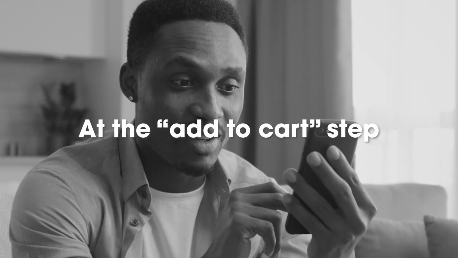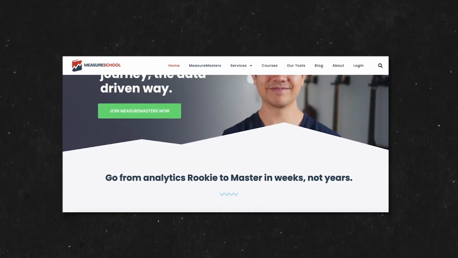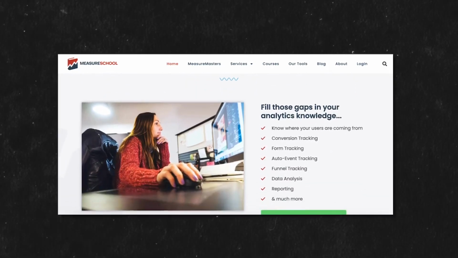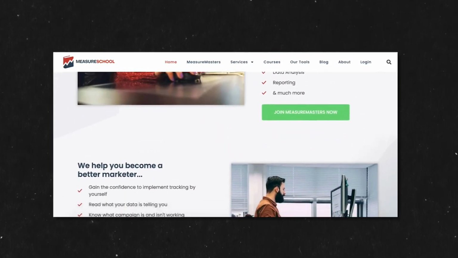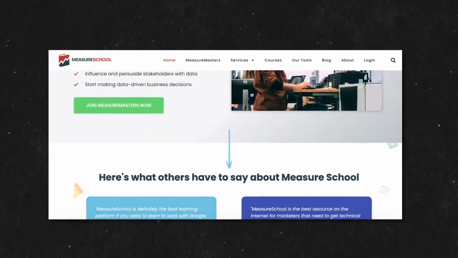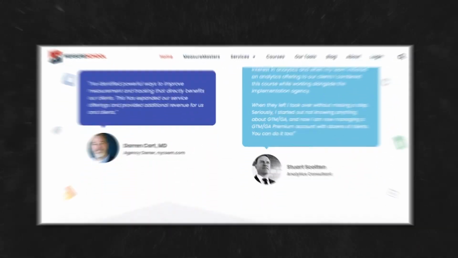For example, many users drop off at the add to cart step. Well, maybe we should include a testimonial, some social proof, as well as product images. We should get rid of all bugs and glitches and make it mobile responsive. Well, this is where funnels come to your rescue, because they help you spot those weaknesses.